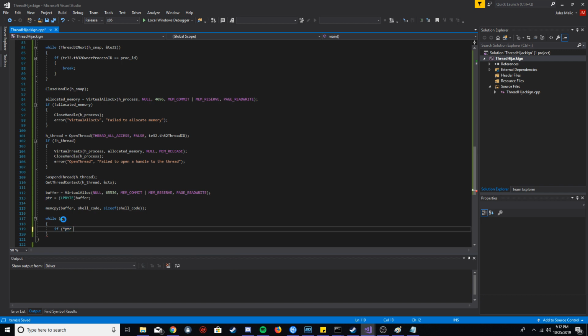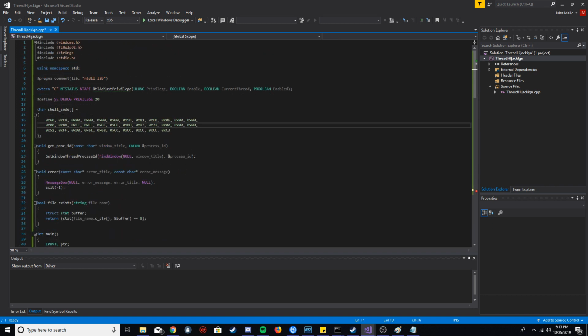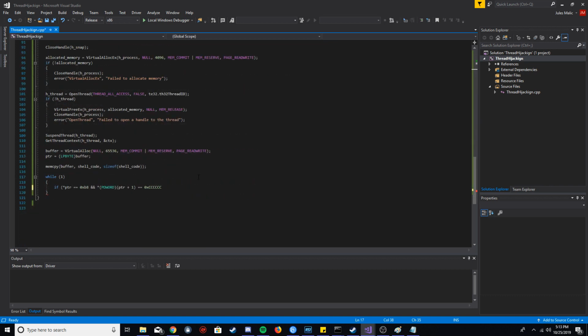And we're going to dereference the pointer, and see if it's equal to 0xb8, and if the next byte is, so we're going to check the next byte, and if that's 0xcc, let's check how many there are. 1, 2, 3, 4, so 8 C's in total. So if it equals that, then we know that this is the first placeholder which we have to change.